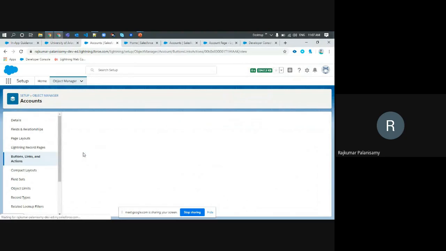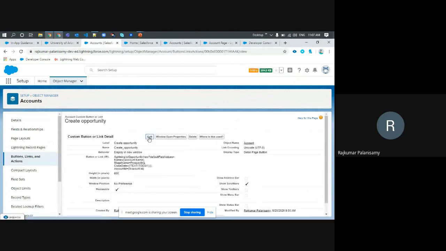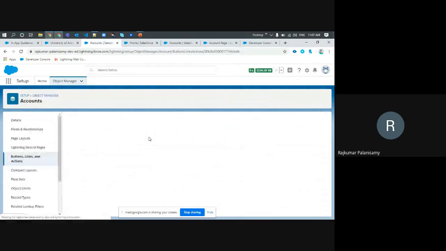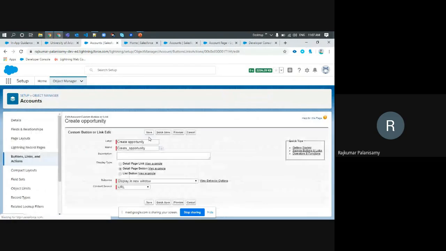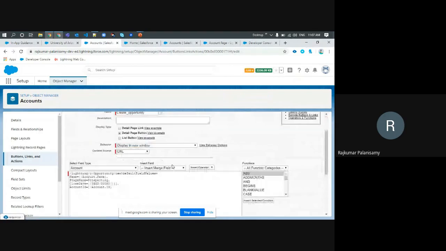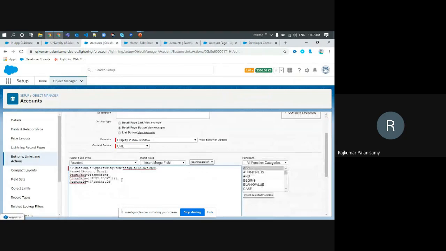See, I have configured this already. This is just a basic configuration, and this is the sample formula that I showed in the slide. Here I have added the account name as the opportunity name and the stage name as Prospecting, and we cannot pass the date as a data type. As I said previously, we have to convert that into a string, and I have linked both the opportunity and the account through the account ID.